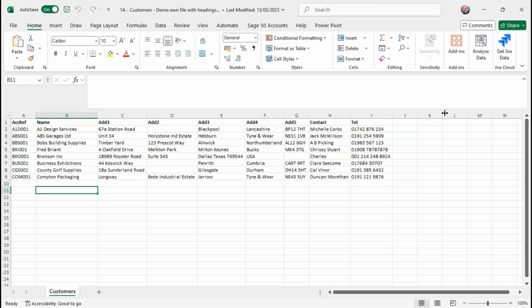Now you'll notice they're not color coded. I'm not using the Sage template. I'm going to come back to the template a little bit later on in some of the demos. And it's got some information in there. So it's not all of the information that I could potentially import, it's just some of it. But they all have an account reference.